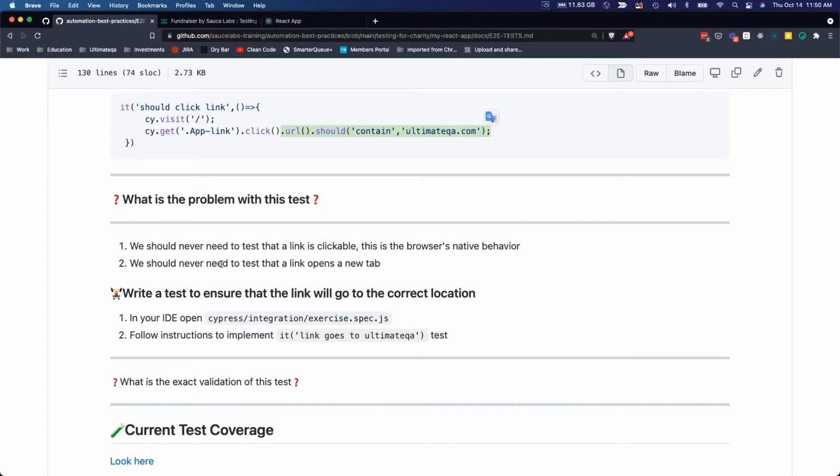And then here I also mentioned that you should never need to test that a link opens in a new tab either. And we're going to talk about that as well, about why clicking and going to a new tab is actually unnecessary, because that's also a native browser behavior. So we're going to write a test together to ensure that the link goes to the correct location. So again, you're going to stay in that same exercise, that spec, and then you're going to implement the link goes to ultimateqa.com.